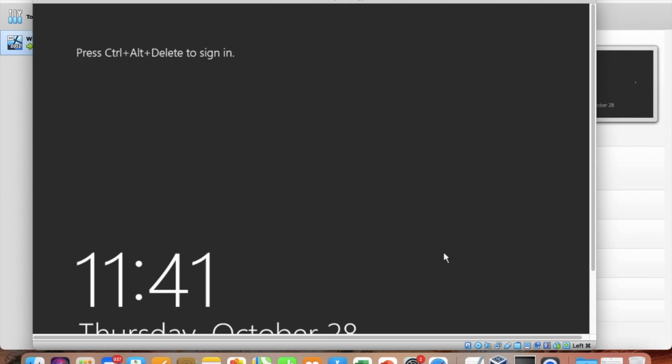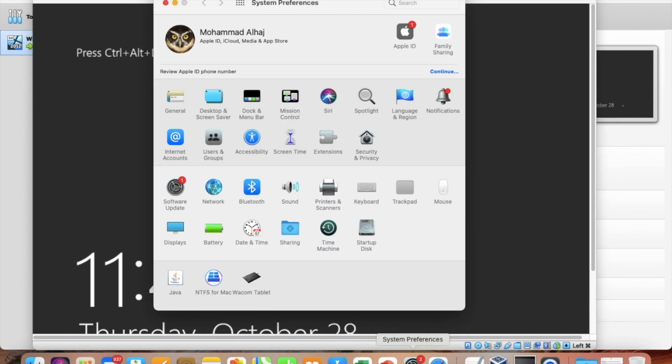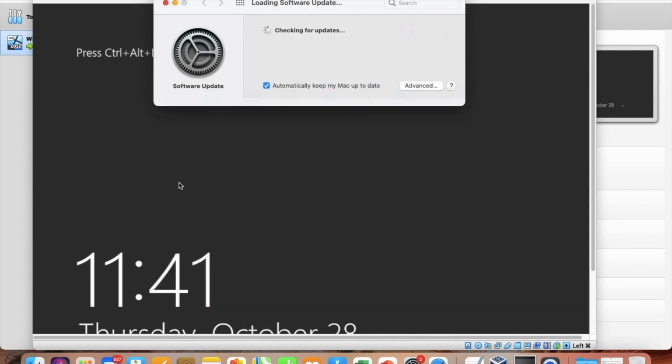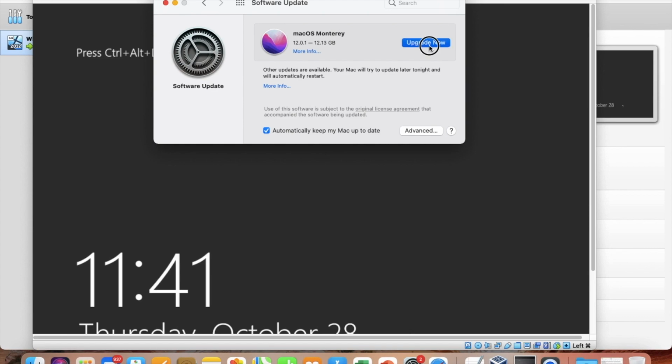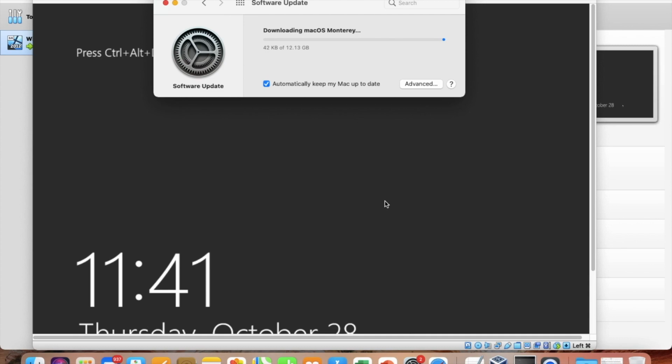So first of all, I want to update my Mac computer. Then I will show you how to solve the problems caused by this update. So let's start updating. So I upgrade. I'll get back once the update is ready.